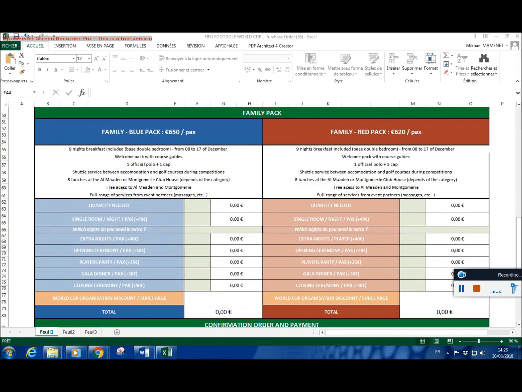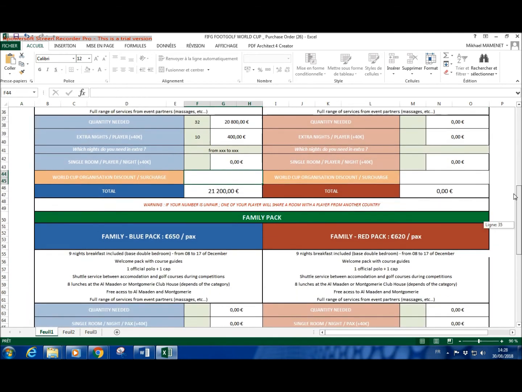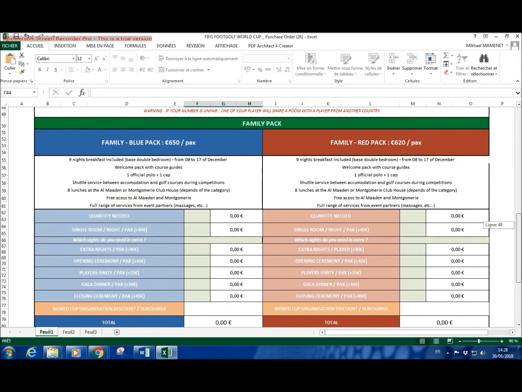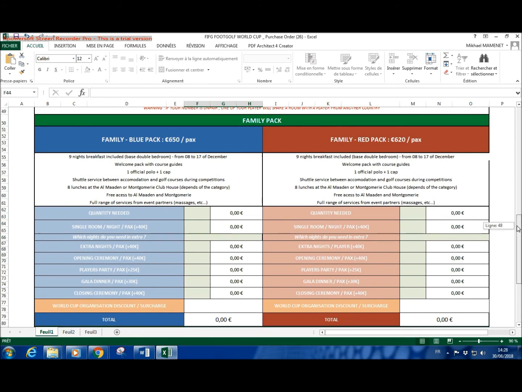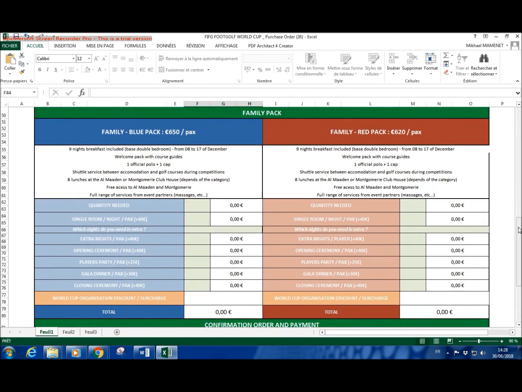If your player wants to bring any family, for example wife, children, parents, please make sure to fill out this information in that purchase order. Please notice that there is a difference between family and supporter. Family must be filled out in that section, and supporter must be filled out in the supporter pack purchase order. It's exactly the same process to complete that section.